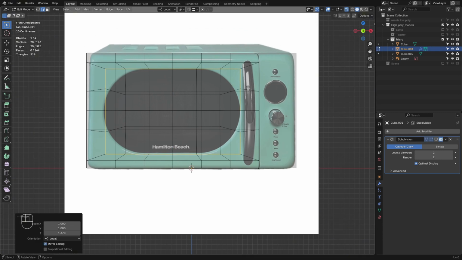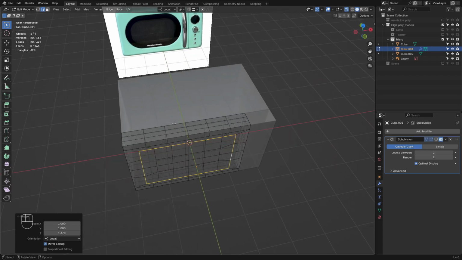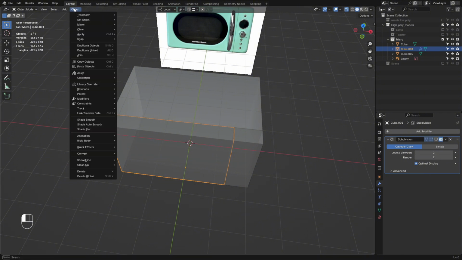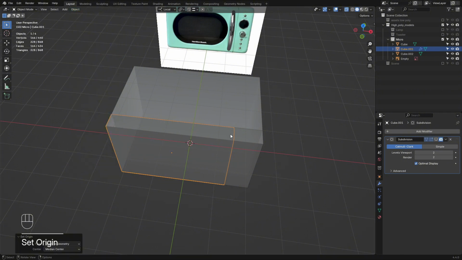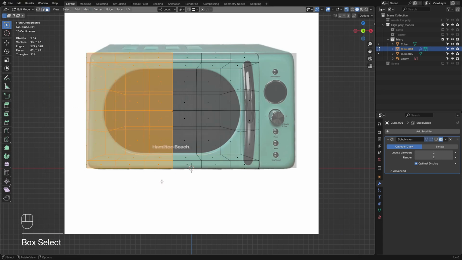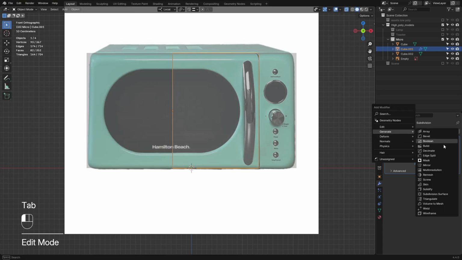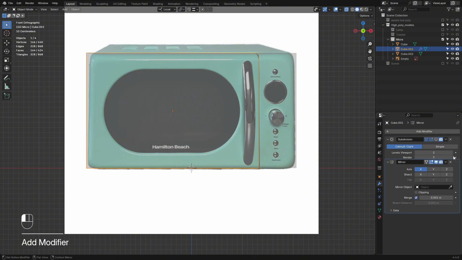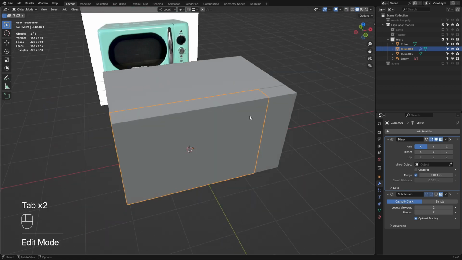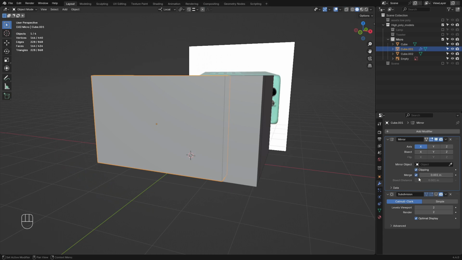Okay. And now what we can do, object, set origin to geometry, and go to face mode, delete faces, and now add mirror. That way we can only work on a half of the object. And check this one.